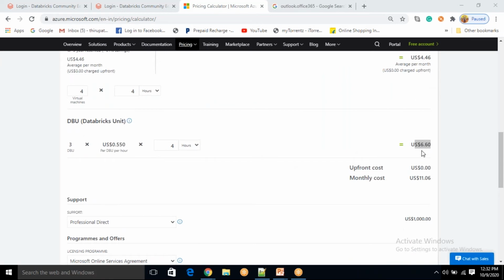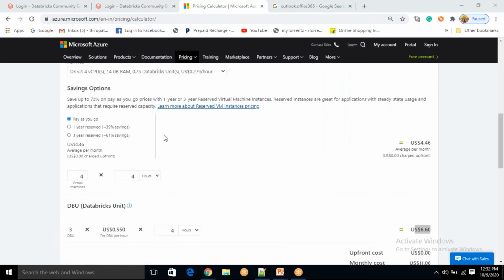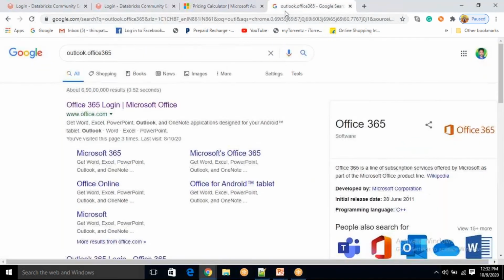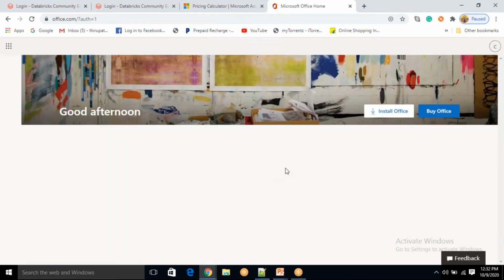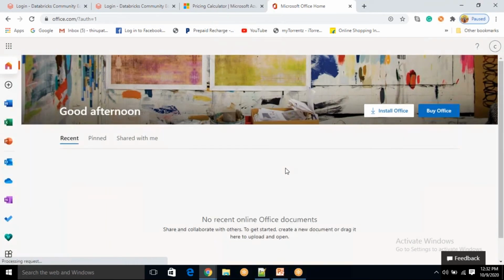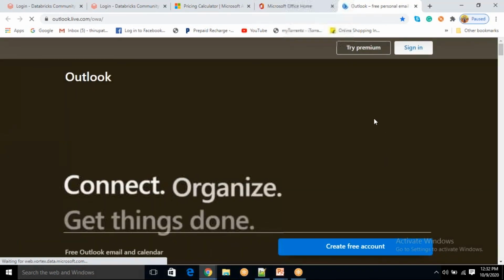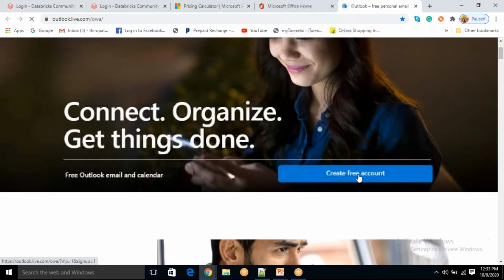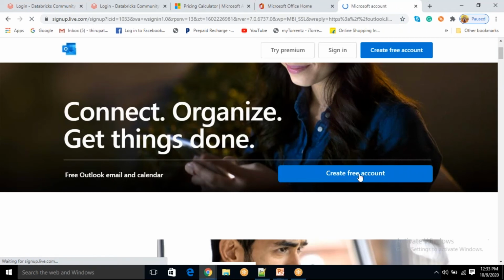Okay, now we are going to focus on this particular thing. Let's create an Outlook mail ID. Let me go to the Office 365 login. Click on this. Here you can see create free account. I want to create a free account, so click on create free account.